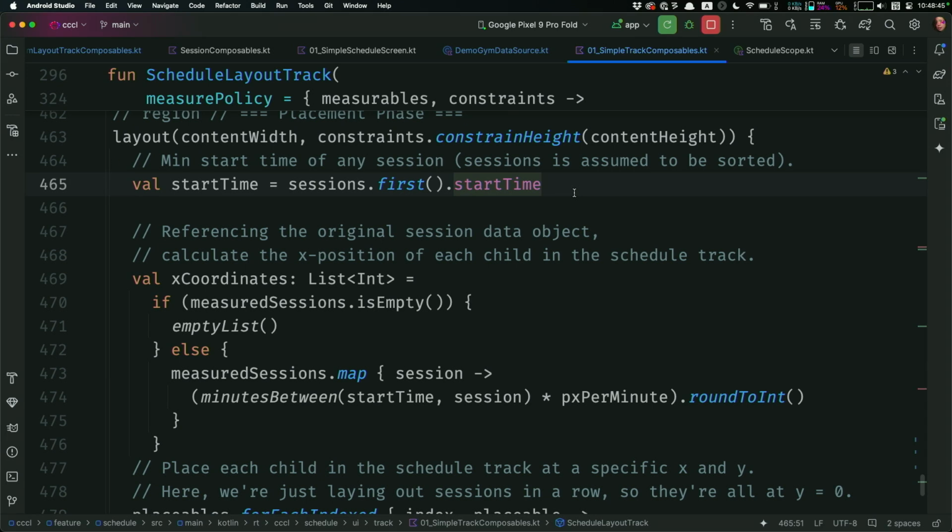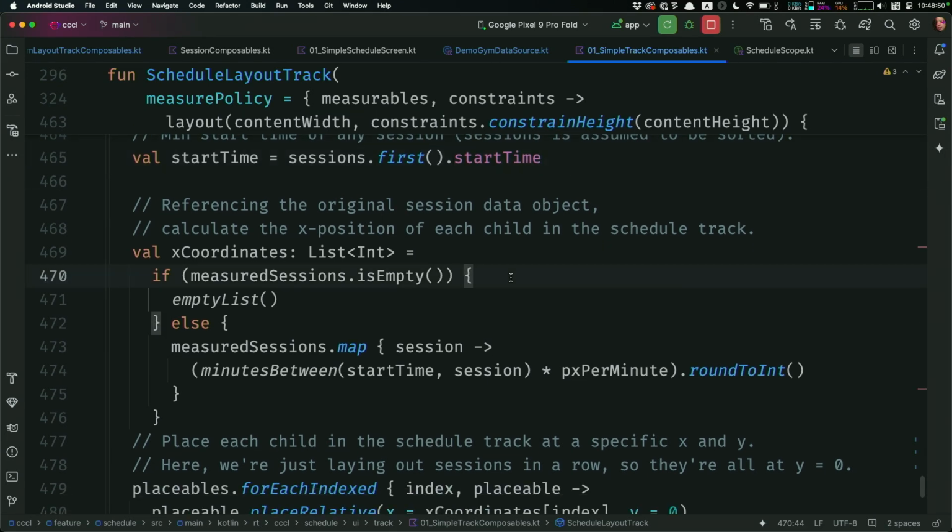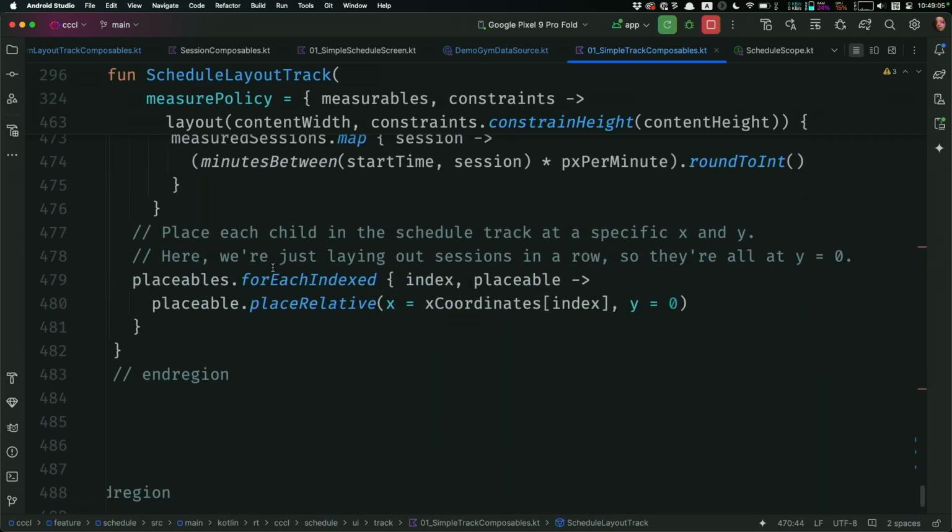I have a start time, which is more or less my 0, my x equals 0. Here I'm iterating through that kludge list of data objects, mapping each session to an X value based on its start time and my reference time. Then all we have to do to place it is, for each placeable, call either place or place relative. Place relative respects RTL, while place just goes left to right. As you can see, I feed into it X and Y, and that's it.